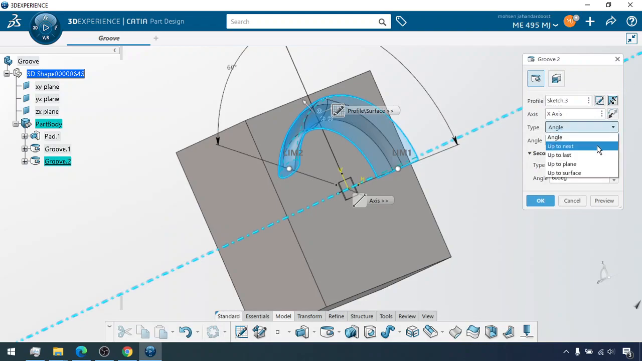You can also define your groove with other options instead of the angle. For example, if there's another plane or any other object that you have here, you can say that your groove wants to start from the location where you put your profile, up to that plane. So if there's another object or shape here, you can say that you just want to stop this groove at that surface.